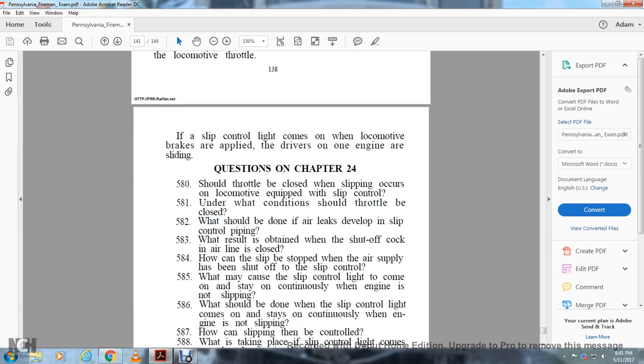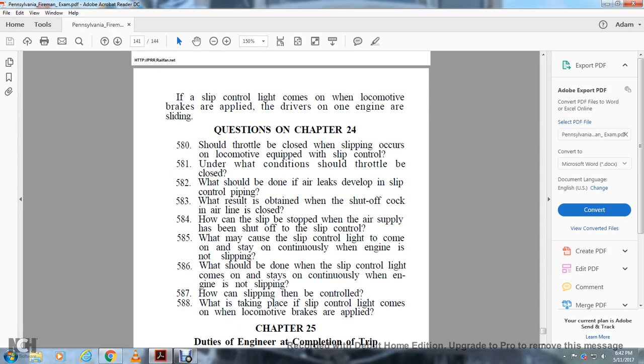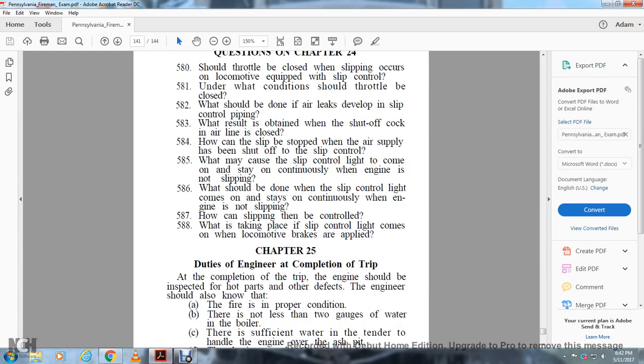Questions on Chapter 24. Should the throttle be closed when slipping occurs with a locomotive equipped with slip control? Under which condition should the throttle be closed? What should be done if air leaks develop in the slip control piping? What result would be obtained if the shutoff cock in the air line were closed? How could the slip be stopped when the air supply has been shut off to the slip control? What may cause the slip control light to come on and stay on continuously when the engine is not slipping? What should be done with the slip control light when it comes on and stays on continuously when the engine is not slipping? How can slipping then be controlled? What is taking place if the slip control light comes on when the locomotive brakes are applied?